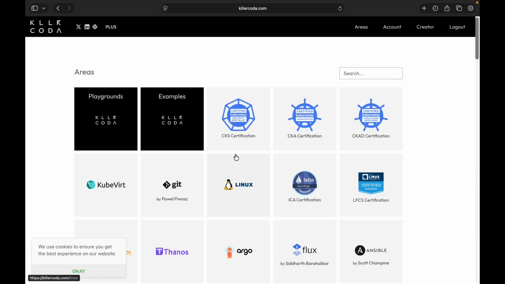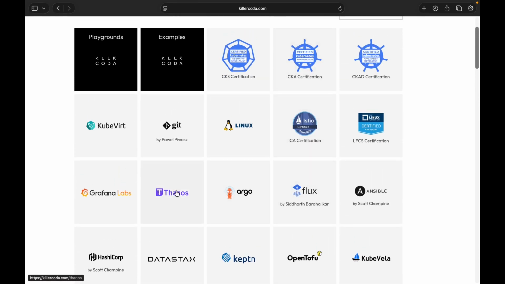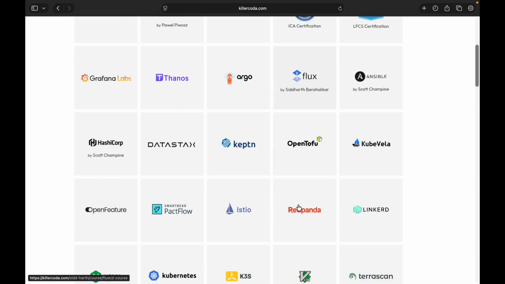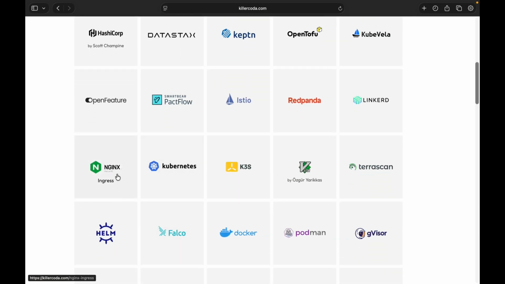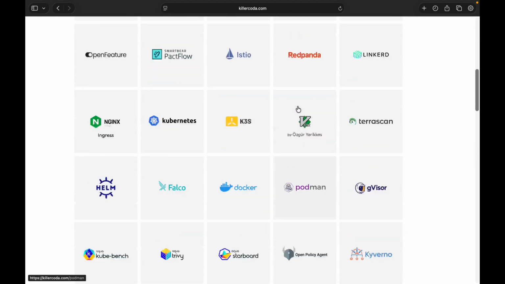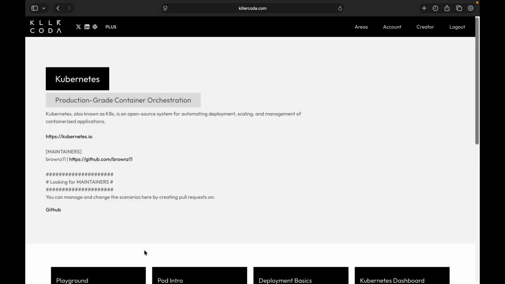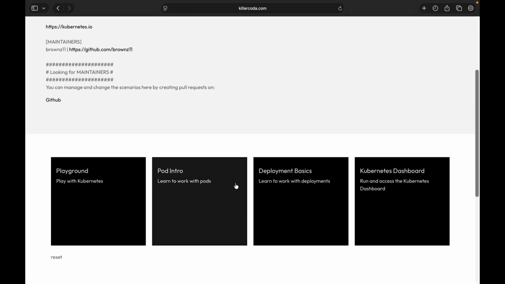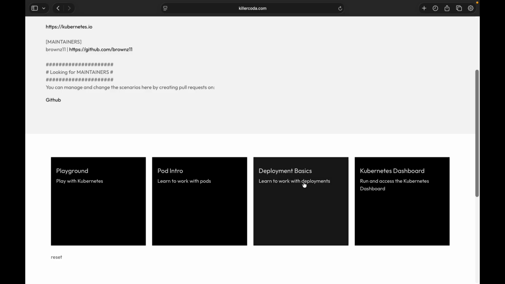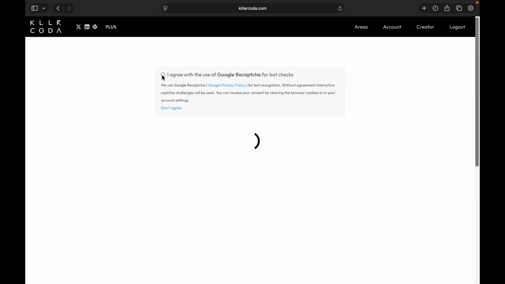After login you can check there are multiple things available here, like you can practice Argo CD, Grafana Labs, Istio. There are many things in Unix. In this session we are going to explore Kubernetes. Here it is, you can select Kubernetes. We have multiple courses here. If you want, you can practice them. You can select playground.